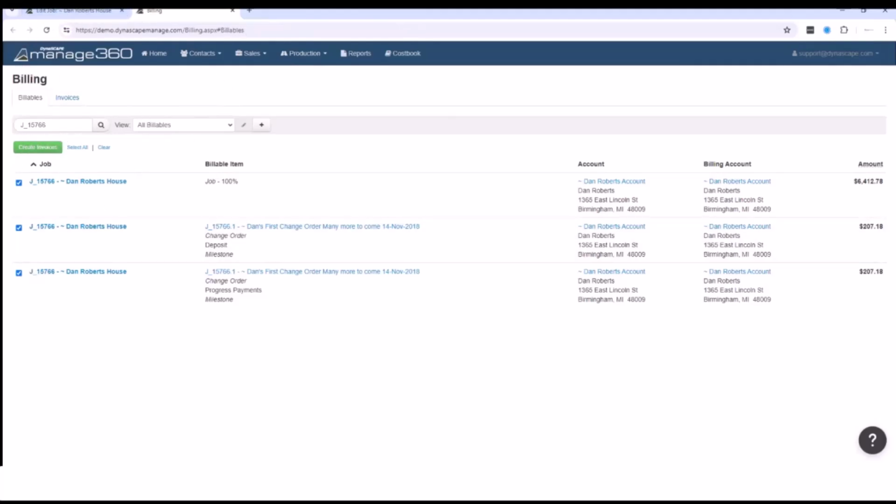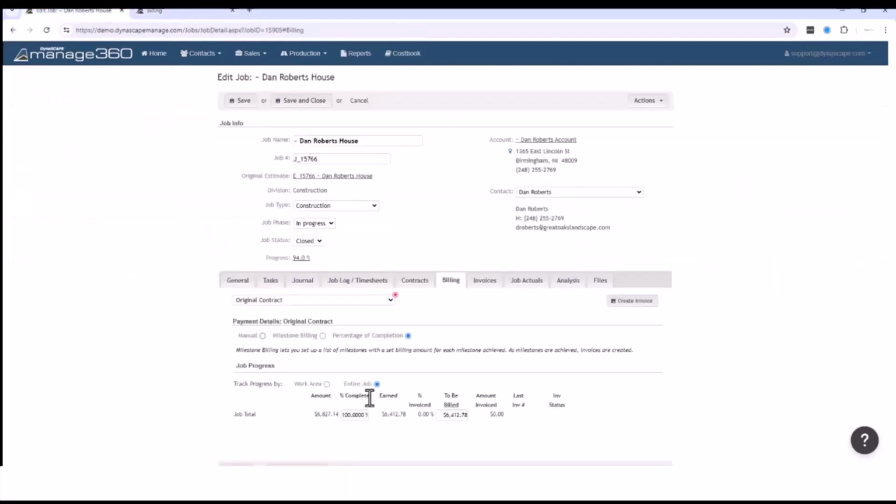So basically, doing it this way would be if you have a billing person or somebody else that does the billing. If the same person that manages the job here does the billing, you're probably just going to want to do it directly from this page. But nonetheless, it's just good practice that once the last billing has been sent out, go ahead and change the job status to closed.